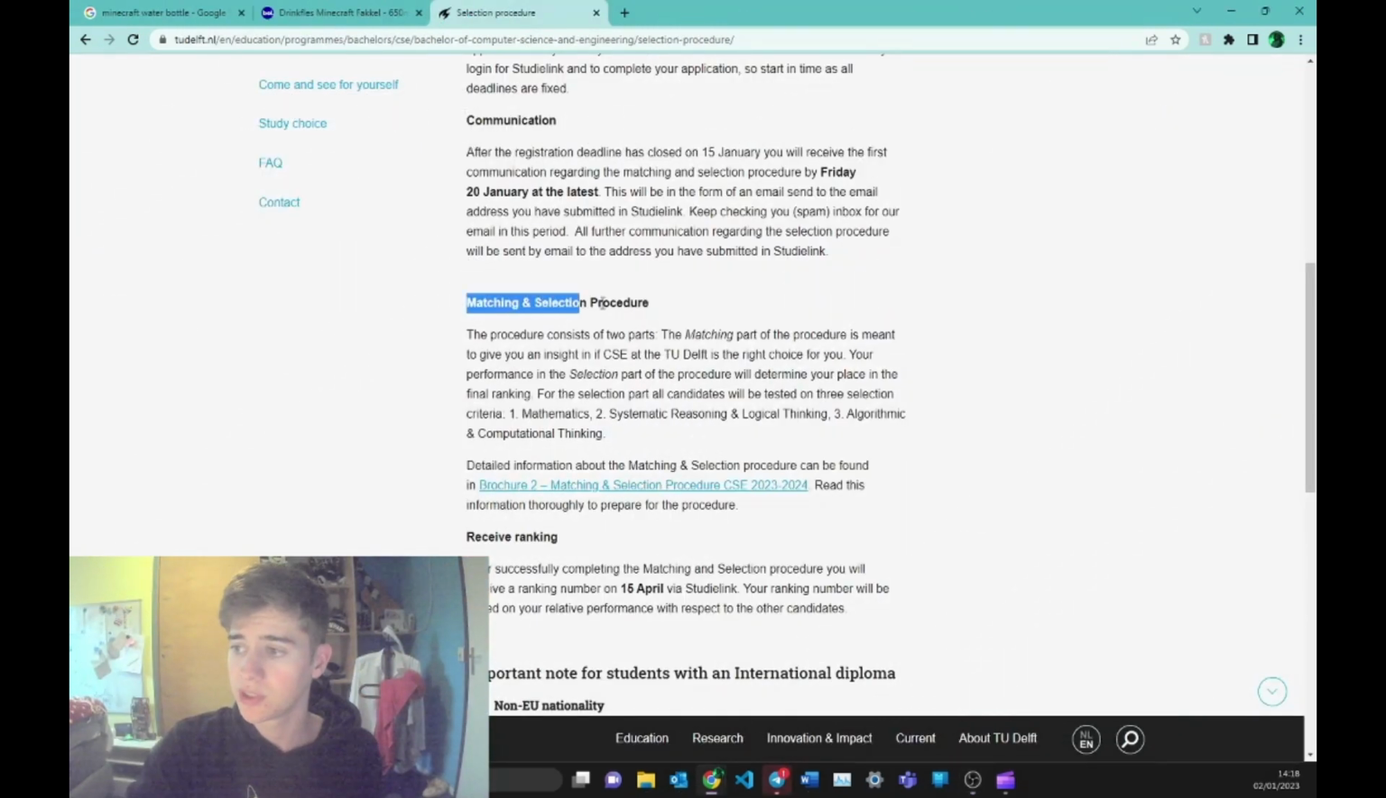The matching and selection procedure. The matching part consists of a survey and a teamwork assignment. These two things you need to pass and then you can go on with applying. The selection procedure consists of testing your skills on mathematics, logic and algorithms. For this test you get a ranking number out of the total number of students that take the test.